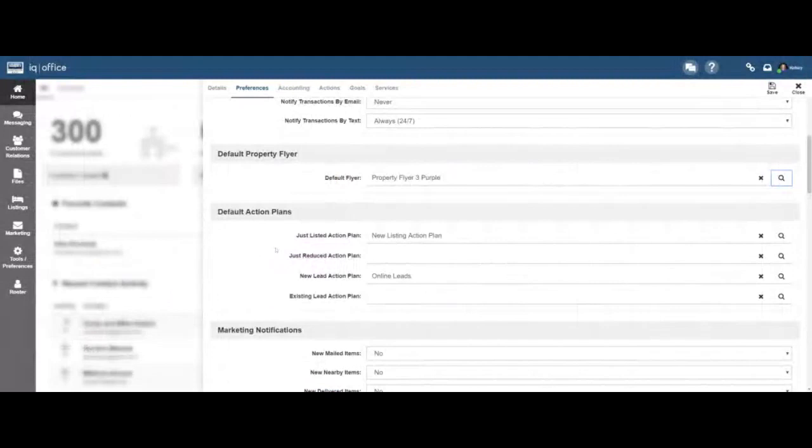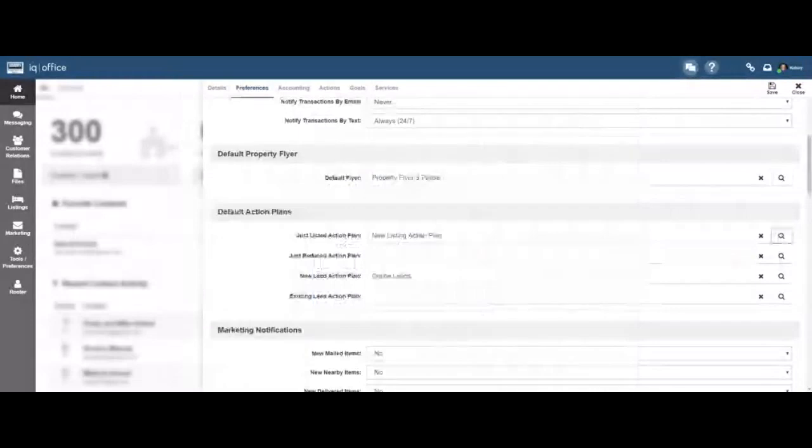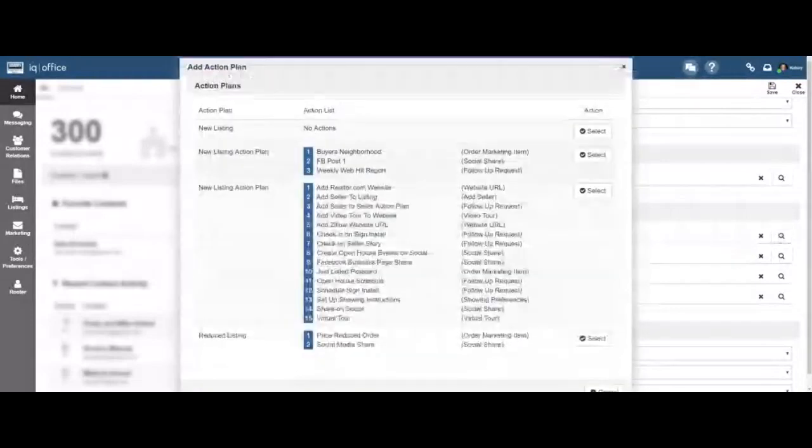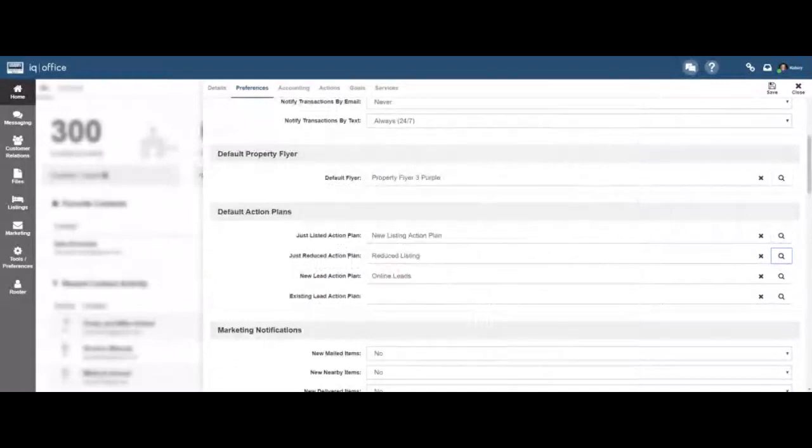Below that, you can have action plans. Action plans are an automated set of tasks for listings or for leads. You can set your default action plan. So every time you take a new listing, I want it to be this new listing action plan. Every time I take a reduced listing, have a price reduction, I want to do my reduced listings action plan. And the same for leads.